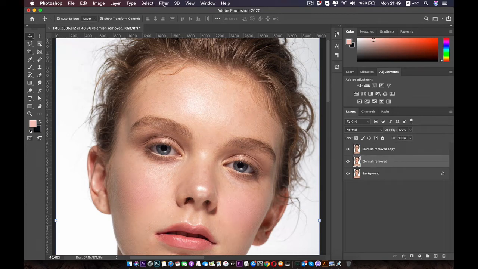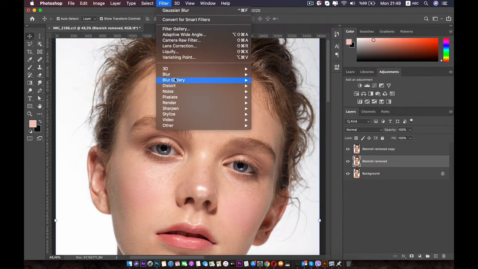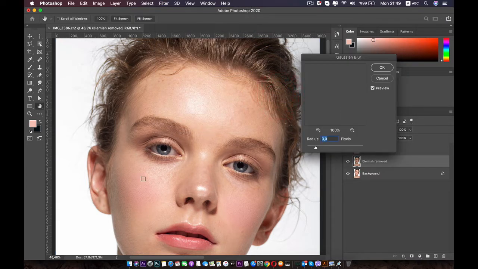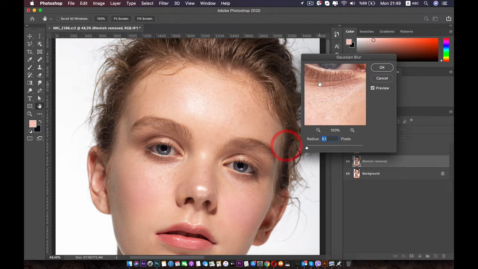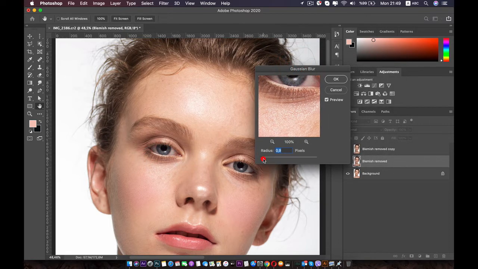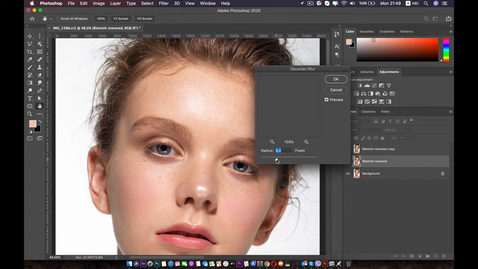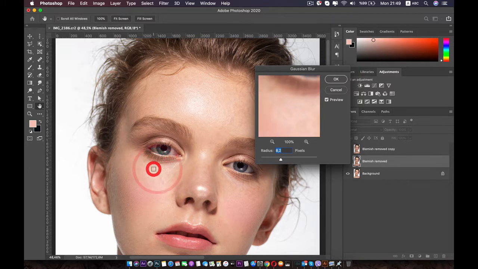For the color one, we are going to the filters and we will add the Gaussian blur. What we are trying to do here is to remove the texture from this picture. We only want to keep the colors. So click on some places that have a lot of texture, and then you are going to increase the blur until the texture disappears. Just like this. Click on other places and make sure that the texture is not there.